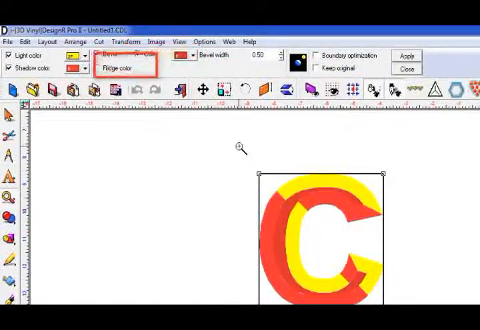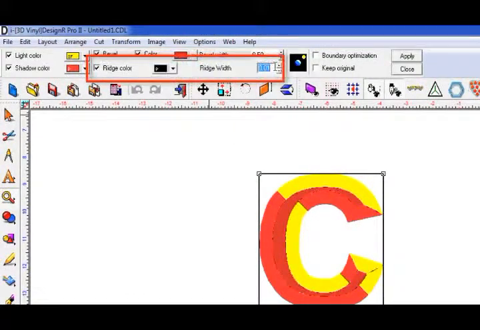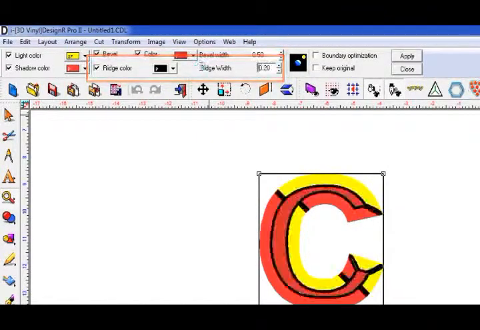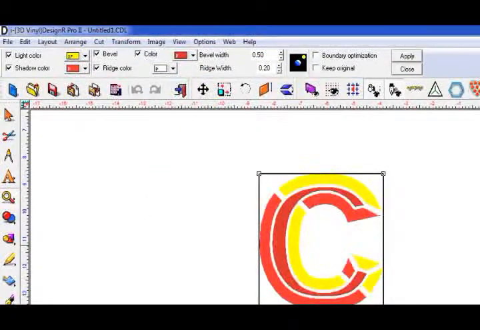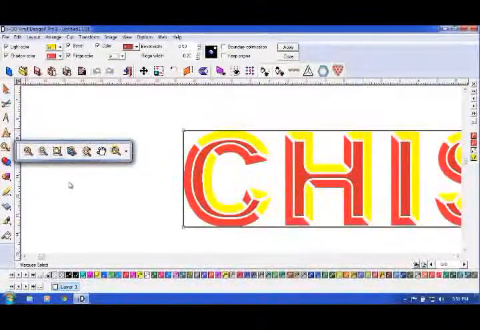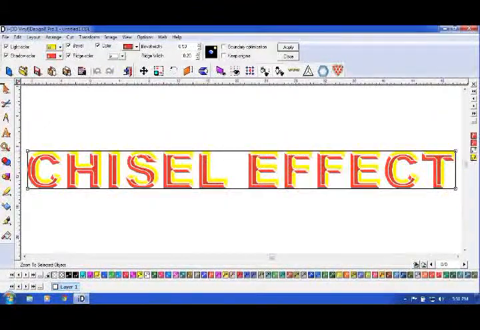The last setting is the ridge color. This is the area between the bevel and the plateau. Let's check it and set the width to 0.2. Let's set the color of the ridge to white and click Apply. We can zoom out and see the total effect on the rest of the letters.